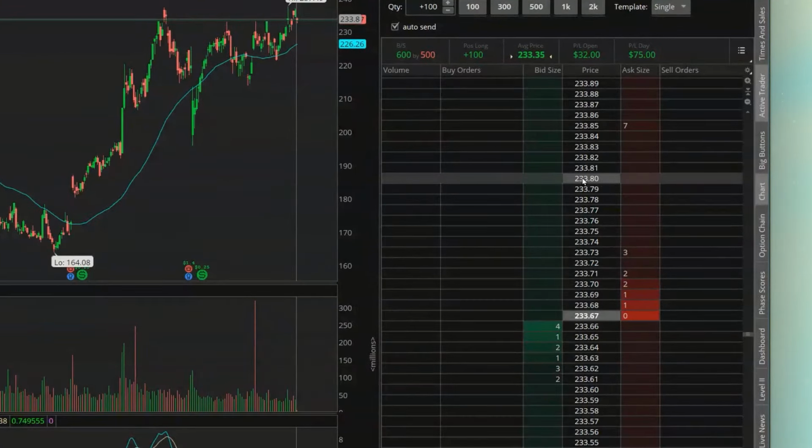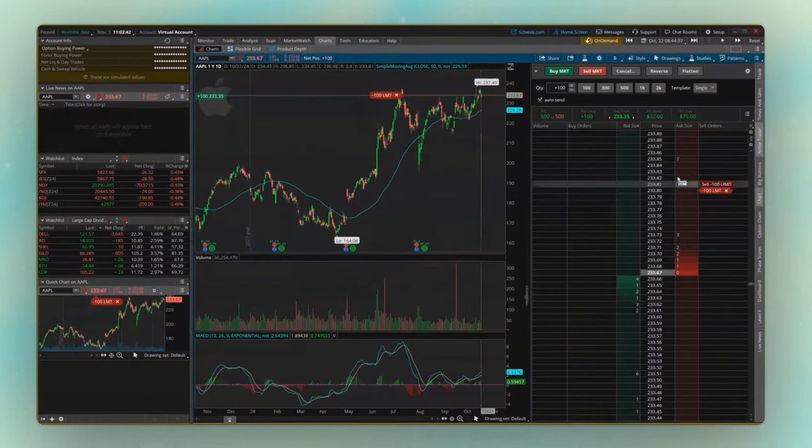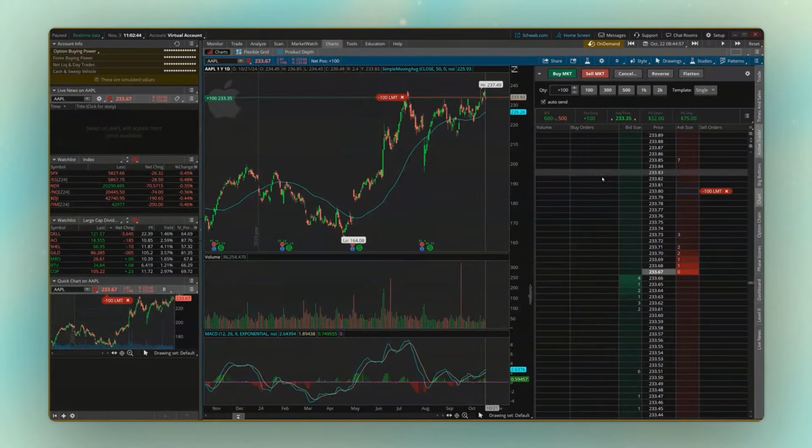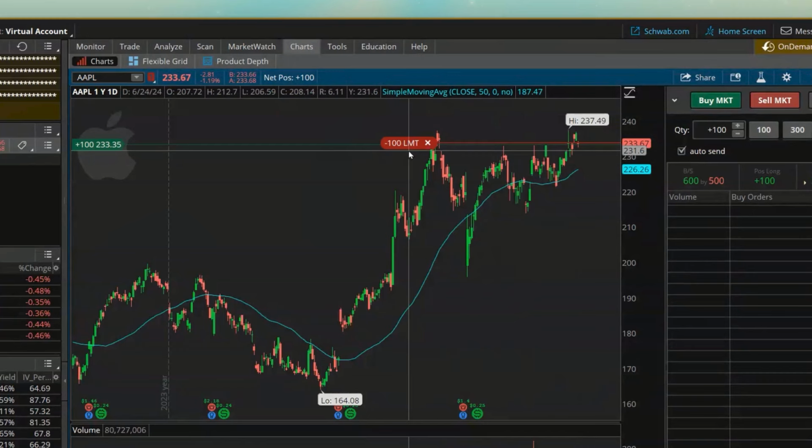So looking right here, we can see that price, $233.80. And if I wanted to sell it, I just move my mouse to the right to the red column. And right here, I would just simply click in that box. Because we have auto send turned on, that also applies to the ladder down here. So as soon as I clicked on that red box, a limit order was placed to sell it if it ever hits $233.80. And we can also see that over here on our chart on the left-hand side.